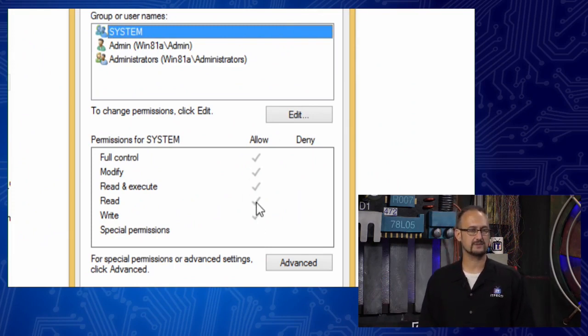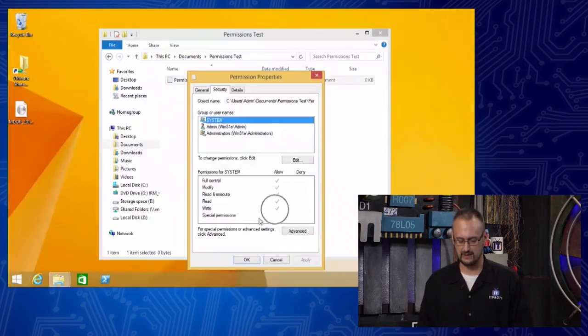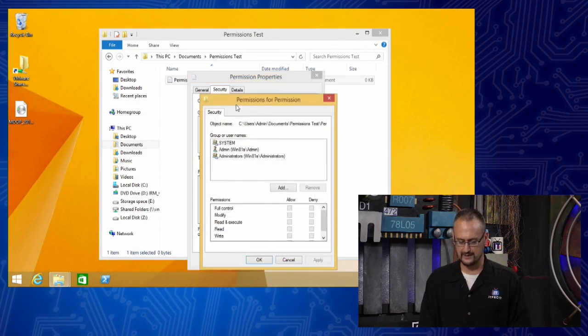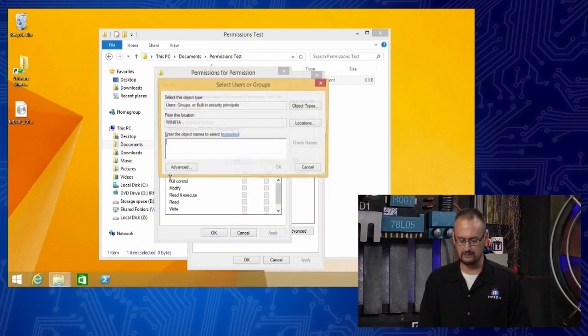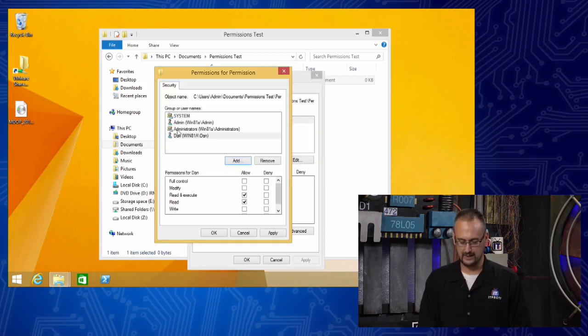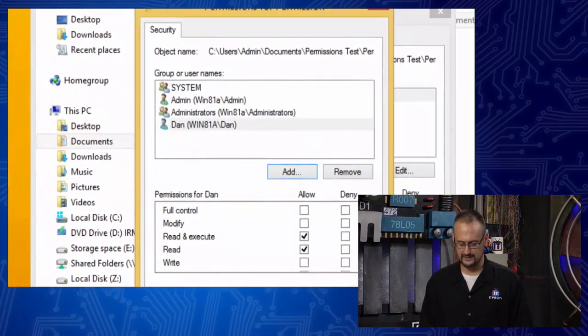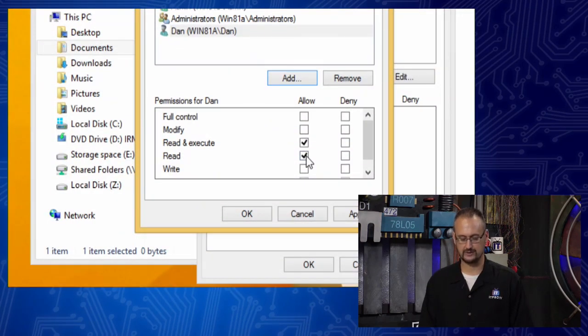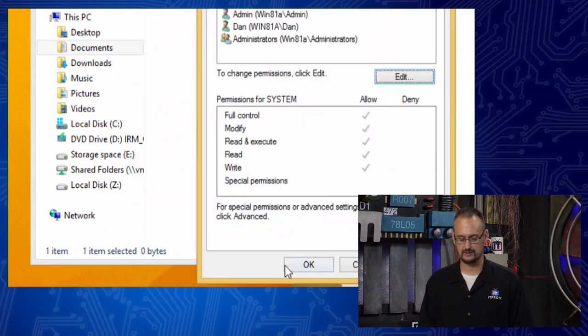Well, what's the difference? An inherited permission is also called implicit because I didn't explicitly set it. Let me show you how you can see the difference. All right, what we're going to do is edit this ACL. I'm going to add Dan to this list, and I say, you know what? I want Dan to have read and execute permissions. And I choose OK, and I choose OK.